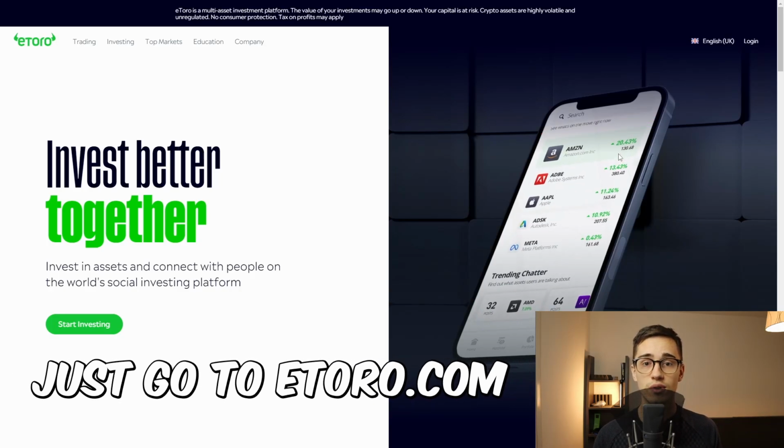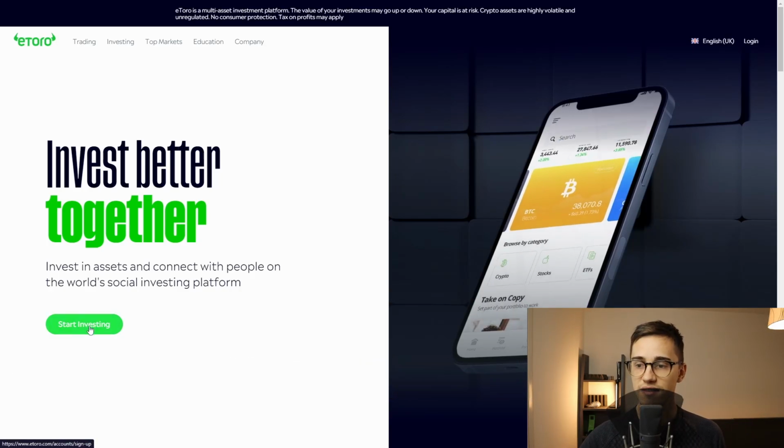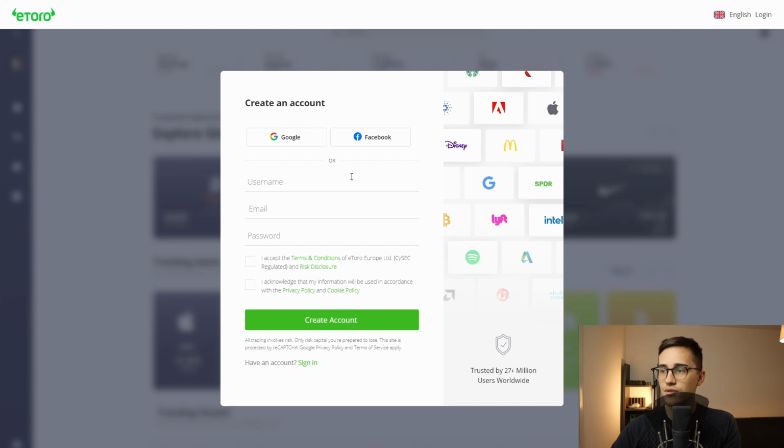You can just go to eToro.com and click on this Start Investing. In here you just need to create a new account. You can use Google or Facebook or just register via your username, email and password. You need to read the terms and conditions and agree to the privacy policy. Once you are done with that, you can just create your account.